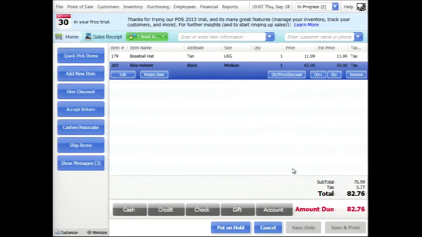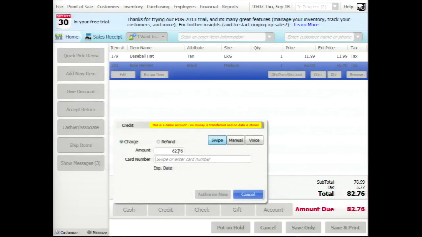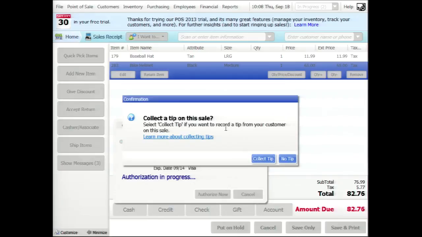I forgot to do something. I need to say credit, total is $82, and currently I'm running this in demo mode, so it won't send this card for authorization. That's what it's saying here. This is a demo account, no money is transferred, because I don't want a bunch of invalidated transactions. So I swipe the card, and it asks whether I want to collect any tips. So now, let's just assume that the malware is running in the background.